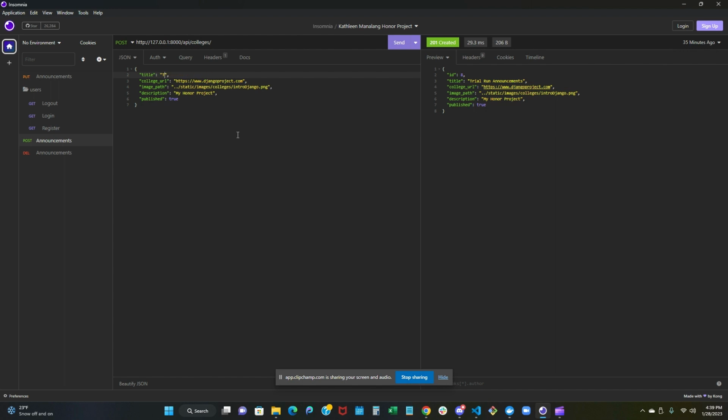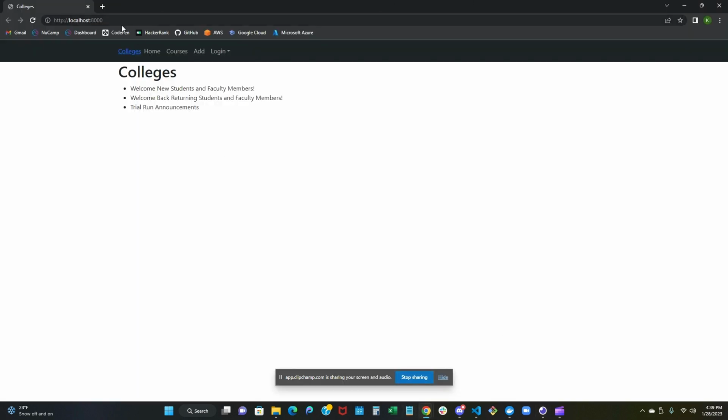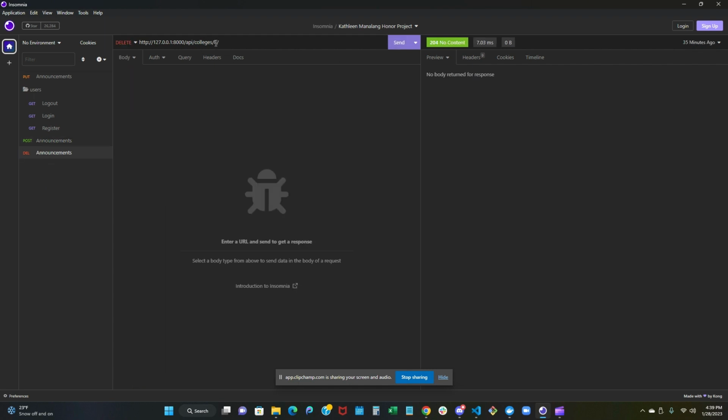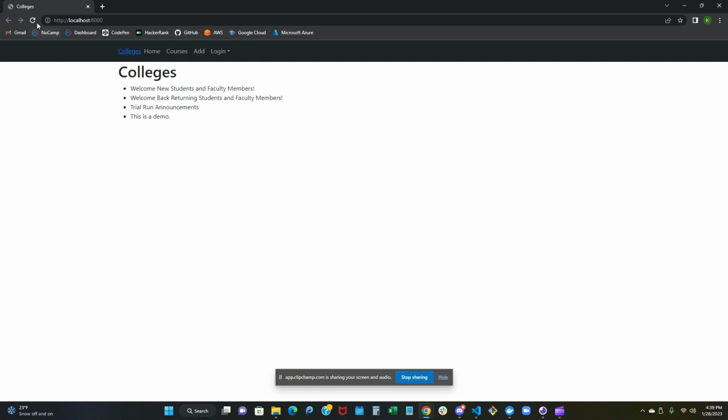Let's see. Demo. I hit send and it created an ID number of 9. And then I refresh my browser and there it is, the new announcement. And then if I want to delete this, I'll just go to delete and I'll hit ID number of 9, hit send, and I go to the browser again and refresh it, and then now it's gone.